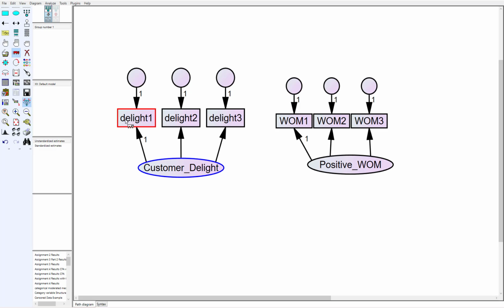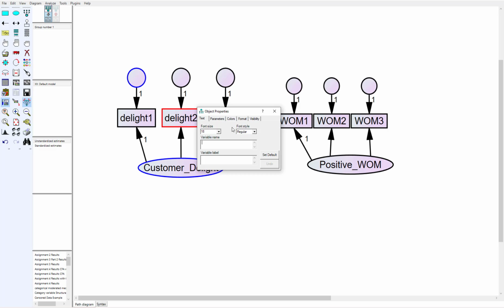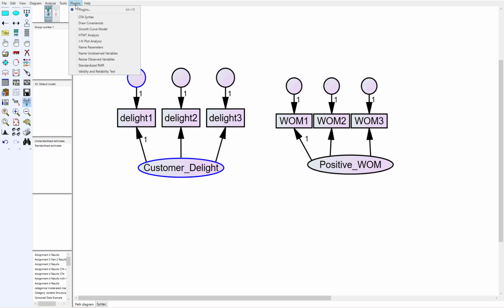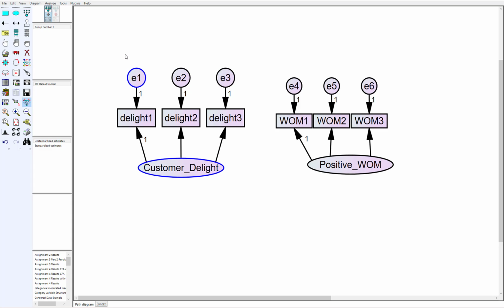Okay, so I could individually double click into each one of these and label. It'll bring up the object properties, E1, E2, E3. Usually you want to use an E and a number. Amos really likes E reserved for error terms. Or you can go up to the handy function at the top called plugins, and then go down to where it says name unobserved variables. It will label all your error terms for you, E1 through 6. So at this point, it labeled it for us. We didn't have to individually go in each one of those, which was nice.